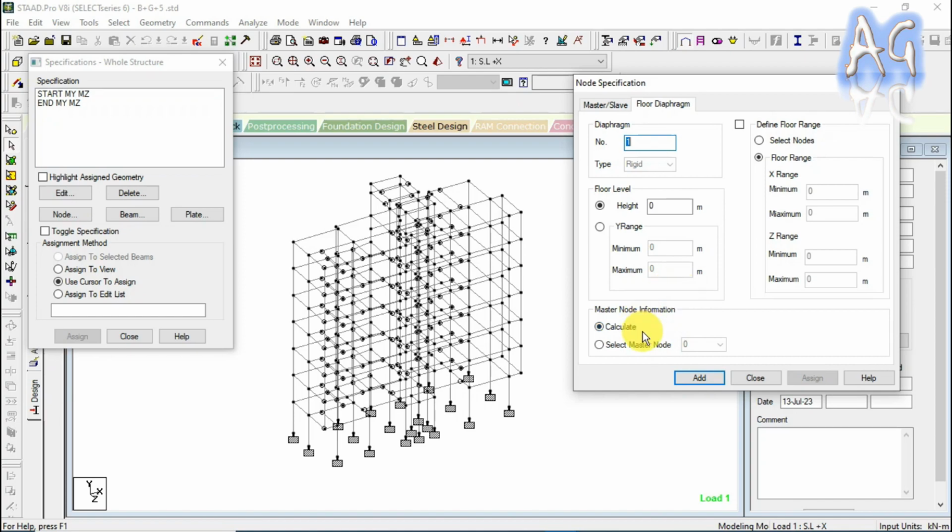Okay, here you have to provide the master node information. You can provide the master node information in two ways. Either you can select this calculate option, or you can select this option. So if you select the calculate option, it means the software will calculate the position of the master node using the floor masses. So obviously you have to define the floor masses, so I will tell you those things later. So first I am going to show you how to assign floor diaphragm using the select master node option.